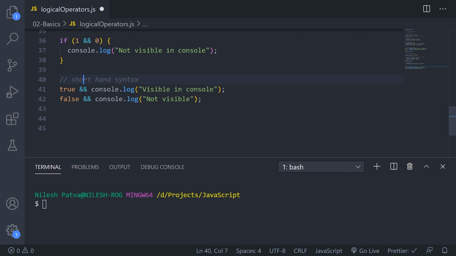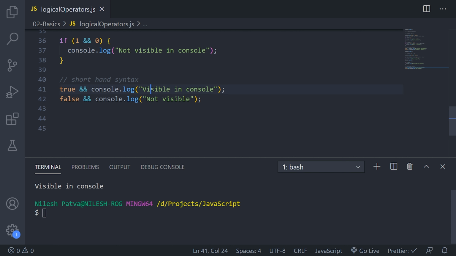For the AND operator or logical AND operator, we can write a short syntax like this. So it will find the false value first, but if it doesn't find any false value, it will execute till then. So let's just run this and see which one will be printed. So visible in console has been printed because the first condition is true and the second is executed. And in the second sentence, the first condition is false and the second is not executed.